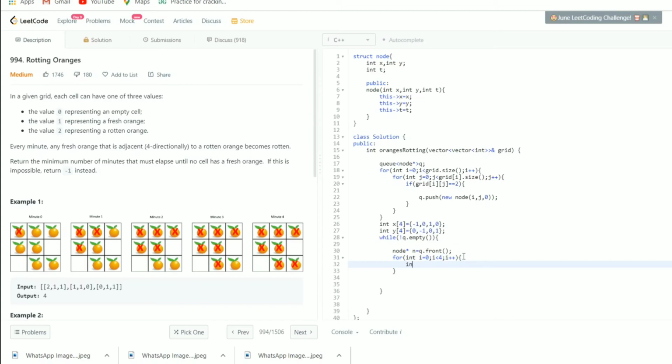Suppose r represents row and c represents column. So it will be n of x plus x1 of i, and n of y plus y1 of i. Suppose I'll be changing this variable name. So this is the new cell location, that is r comma c.